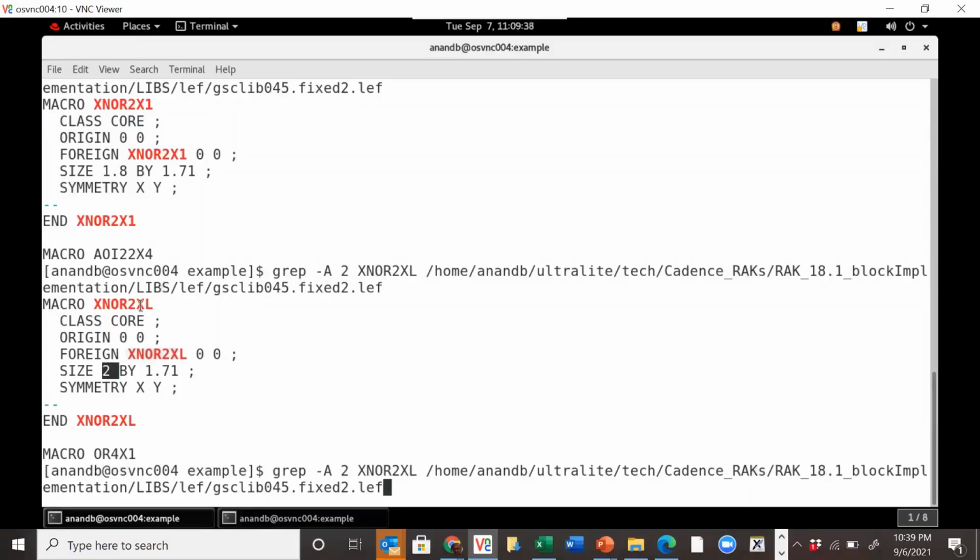So strangely, in this library, the XL cell, which is a low drive strength cell, has a bigger area than X1, which should have had a higher drive strength. So there is something not quite correct in this library. The lower drive strength cell seems to have a larger area. So the synthesis tool has done the right thing. It has picked the cell with the smallest area.